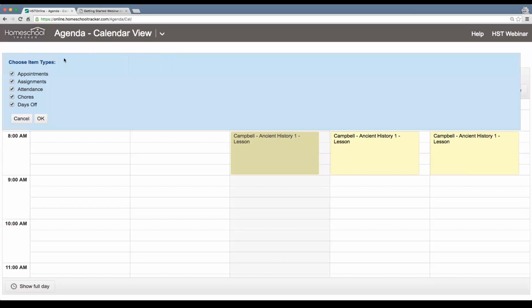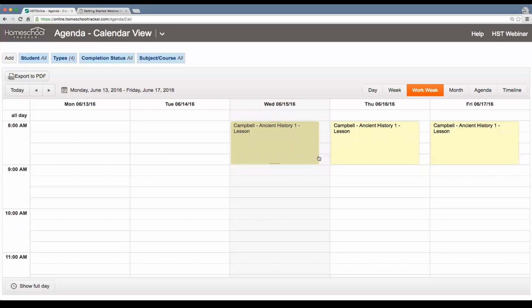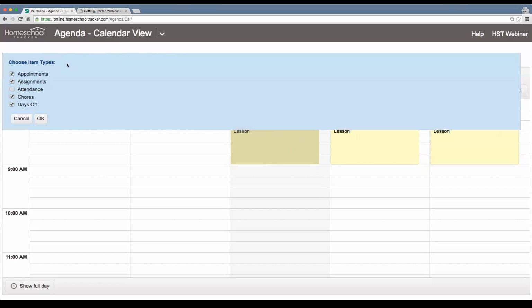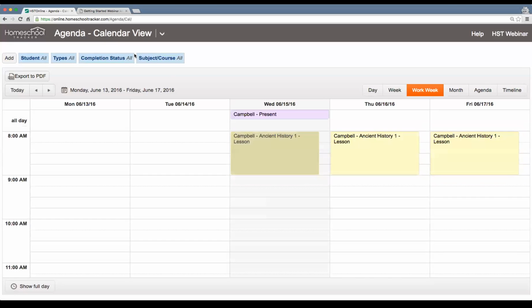So for example, under type, I'm viewing everything. If I didn't want to see attendance records, for example, I could uncheck that and kind of clean up my view a little bit. Now, keep in mind the attendance record is still there. We're just not viewing it. You know, we're filtering it out. So those are the filters right there at the top.